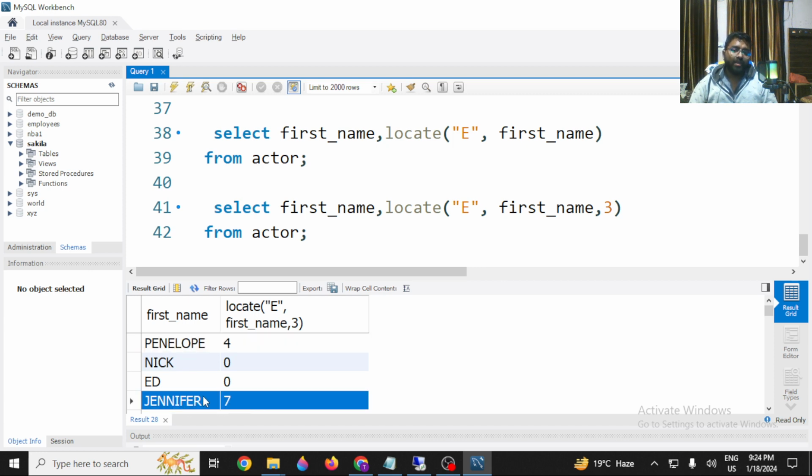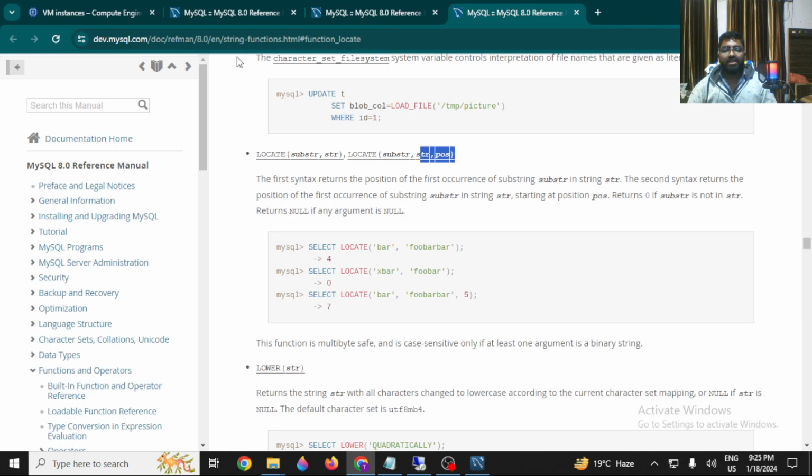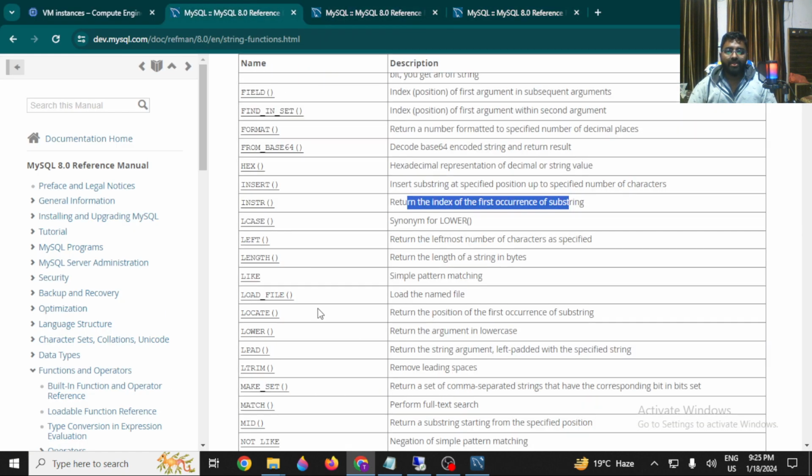Fine. So the locate helps you to extract some particular substring and its index position, but from a certain position that you provide. So I started with 3. So it will start searching the letter E from that third character. If the data is not present, it will give you 0. Okay. So that is about the locate and instr method.